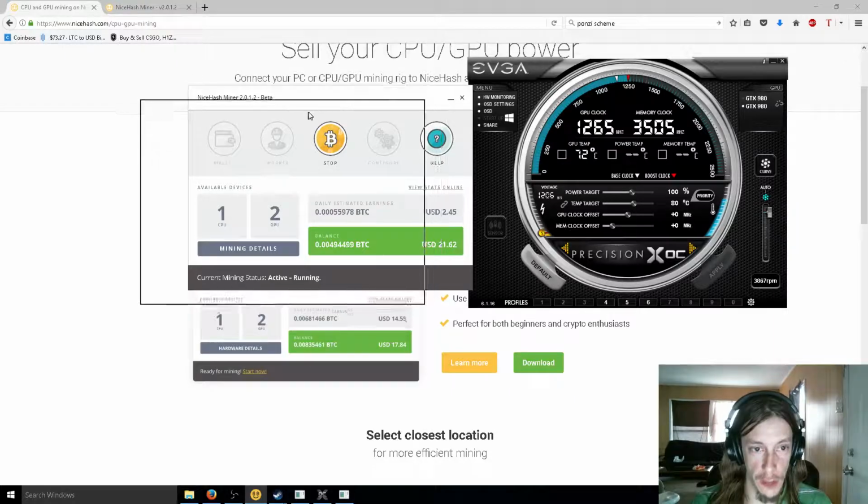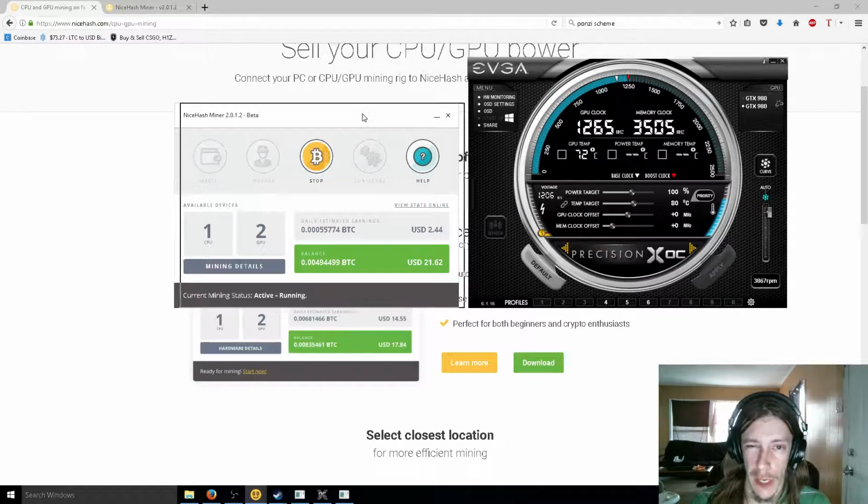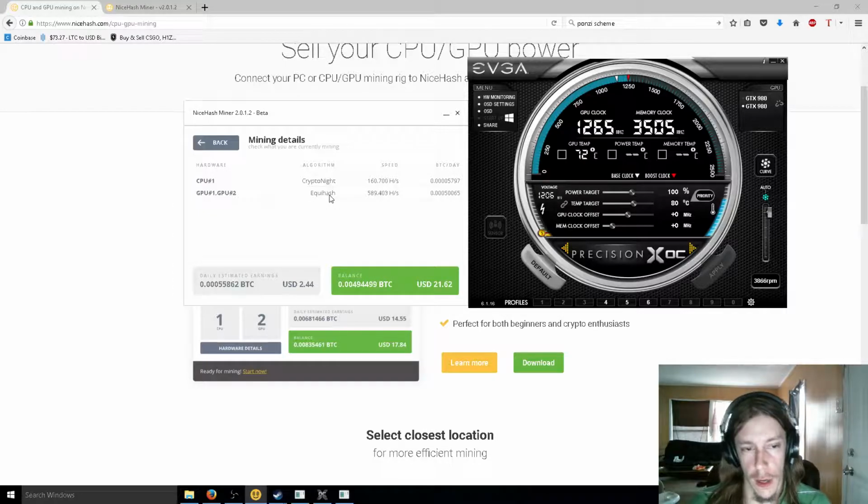So NiceHash miner is really the way to go. Miner Gate is another miner, but I don't recommend it so much. You can mine your own currency, but I really just like NiceHash because it will mine the optimal algorithm at the time. So this EquiHash will actually switch from time to time. I don't even remember the names of the other ones, but it will switch around.